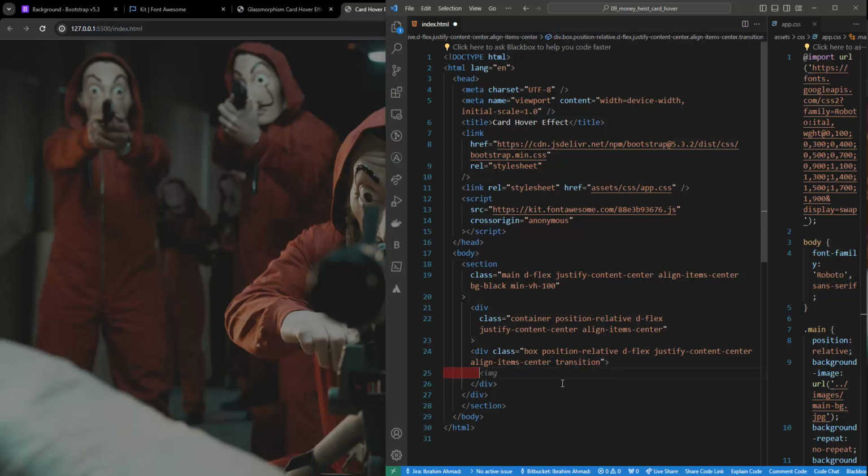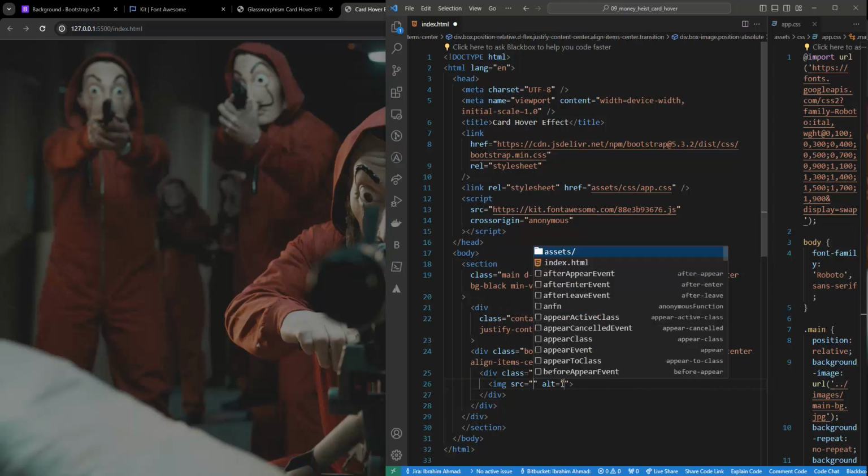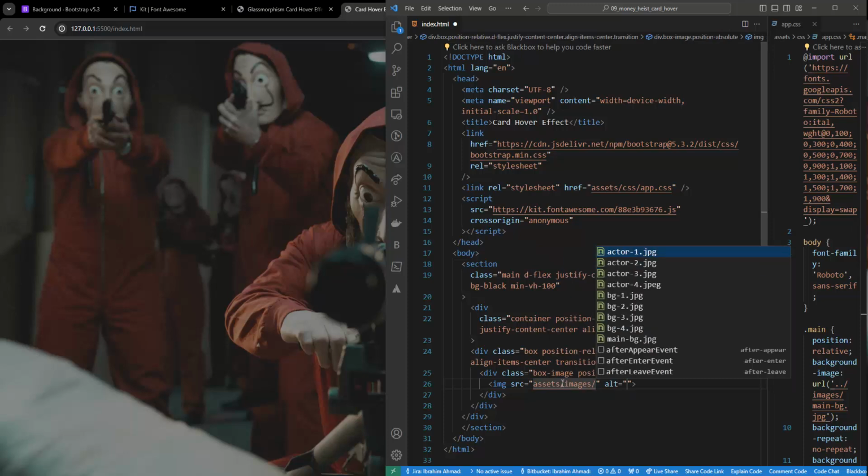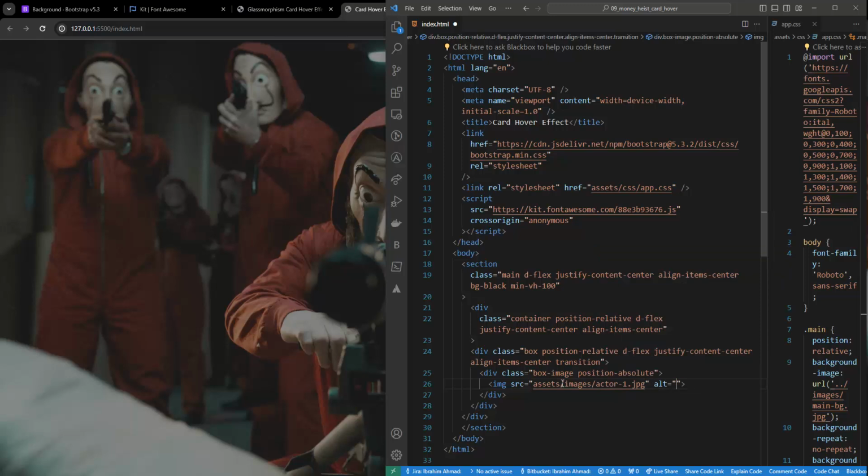Inside here, I need to put my box image. So this is going to be our box-image. Let me put a dot before, and after that I need one more class that is going to be position absolute. I will hit enter, tab, sorry. After that, inside that I need an image, and the image is going to be from assets. Inside assets I have images, and from here I'm going to pick up actor1.jpg, that is the professor.